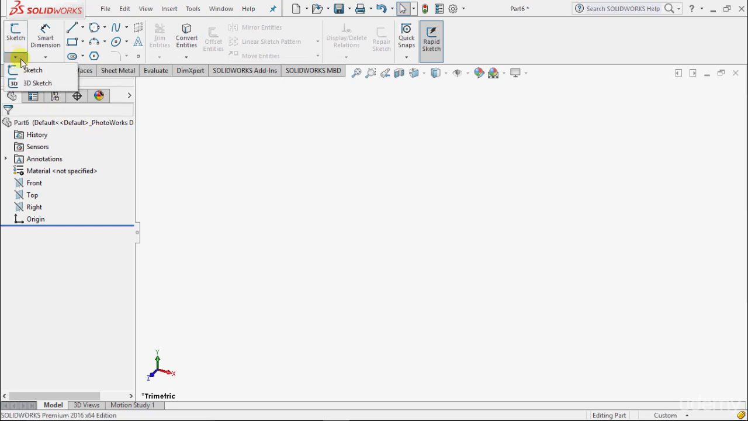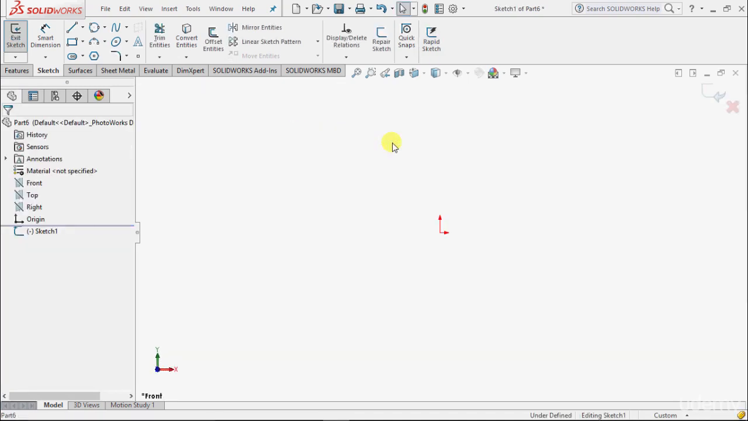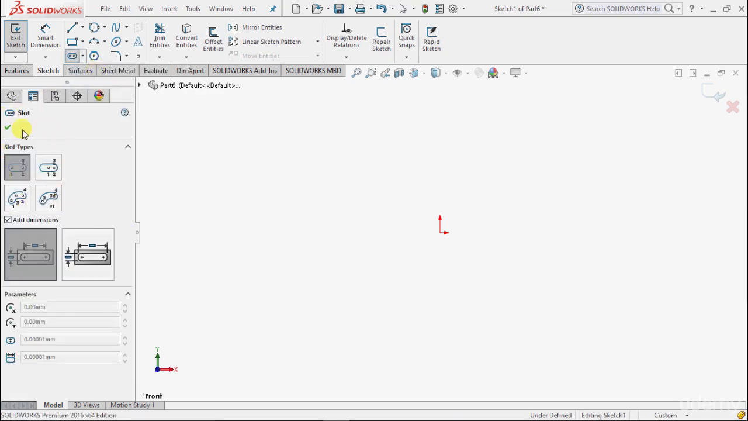So I will select sketch. We have to select a reference plane. I will select, suppose, front plane, and then I will select the slot command. Select this straight slot, and we can see in this preview all four types of slots. The first point specifies the center of this arc on the left direction, the second point is on this right, and the third point is the end point. So we have to select the first point.